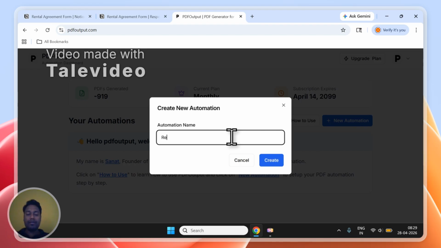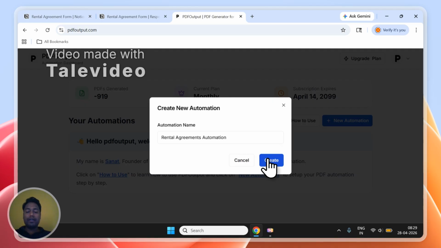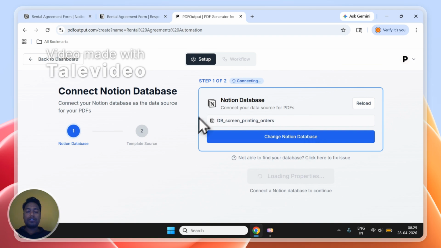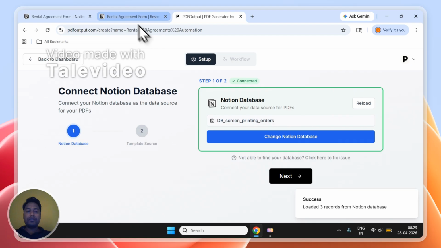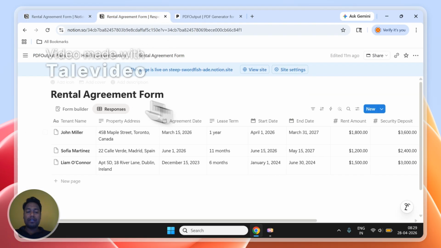I will provide it a name. Let's say this is rental agreements automation. Then I'll click on create. This is where I will create the automation. The very first step it asks me to do is to connect my Notion database. So this is the database which I need to connect.